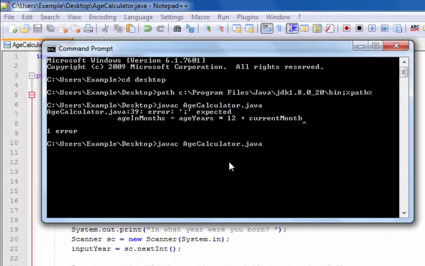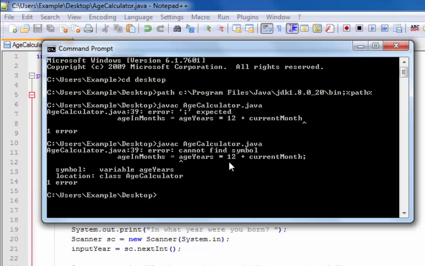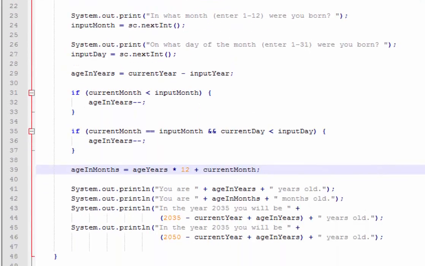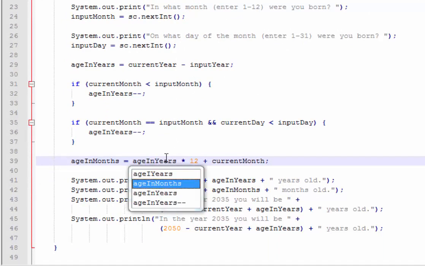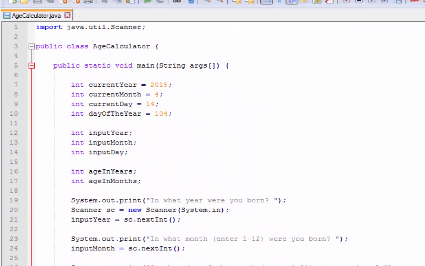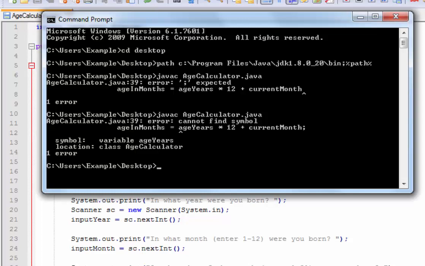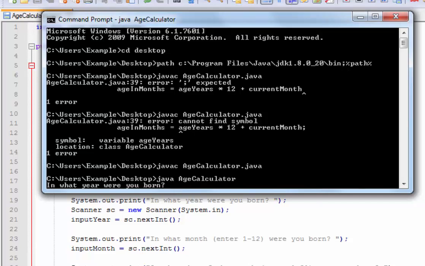And the up arrow will allow me to go back to commands I've already done. I'm going to Java compile it again. And I have an error on line 39. So age, I forgot the "in" in "years." So let me go back to there once more. Age in years. Save. Recompile. And now I'm fine. Okay, so now I can run the Java command to actually execute this, AgeCalculator, and now it's asking me the questions.